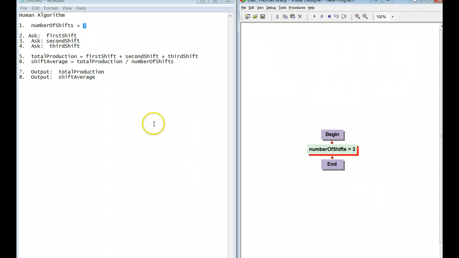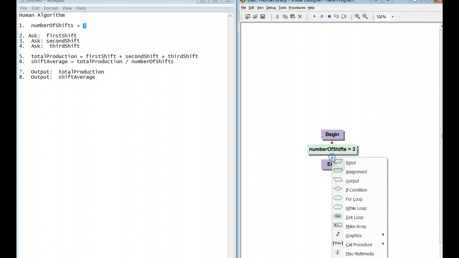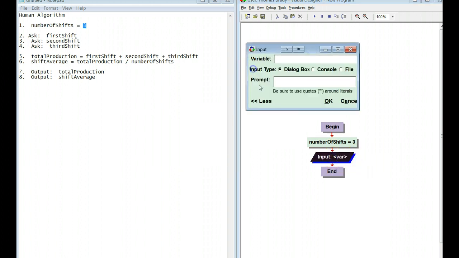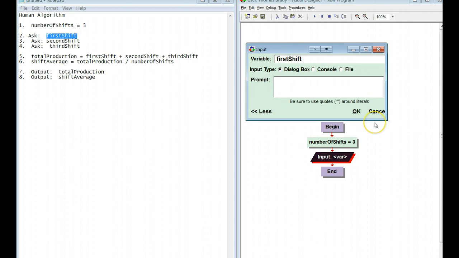That's perfect. Next one says ask, which means it's an input. So I'm going to add an input symbol. An input symbol has two things: where we're going to store the information and what question we're going to ask. Well, here is the place we're going to store it. So I'm going to Control C, Control V, and then here I'm just going to write a simple question, and I'm going to put in first shift total, and then a question mark and then close the quote. Again, it must start with a quote and must end with a quote.